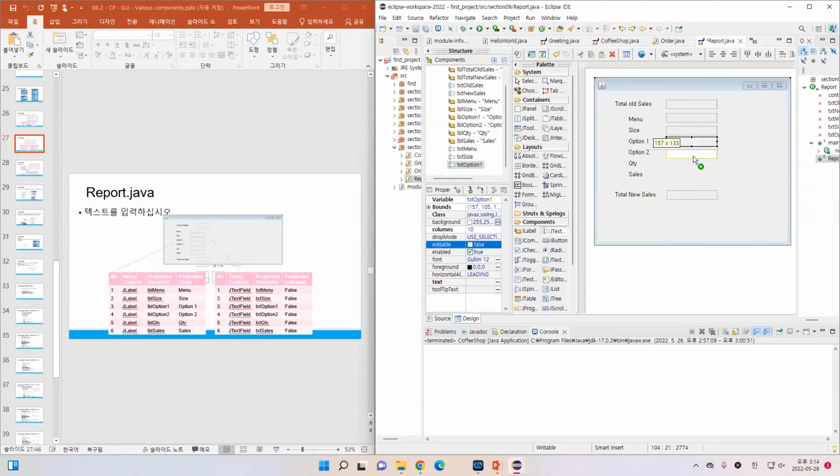I have another text field, which is the option 2. So the name is txt option 2. And then the text, no text, and the editable should be false. And then I have another text field for the quantity, and the name is txt quantity, and then the editable false. I have another text field for the sales, and the name is txt sales, and the editable false.